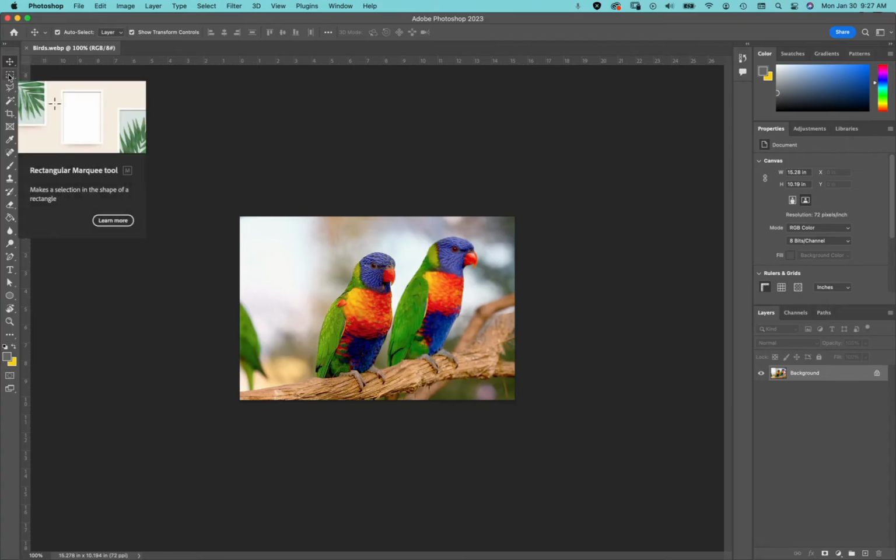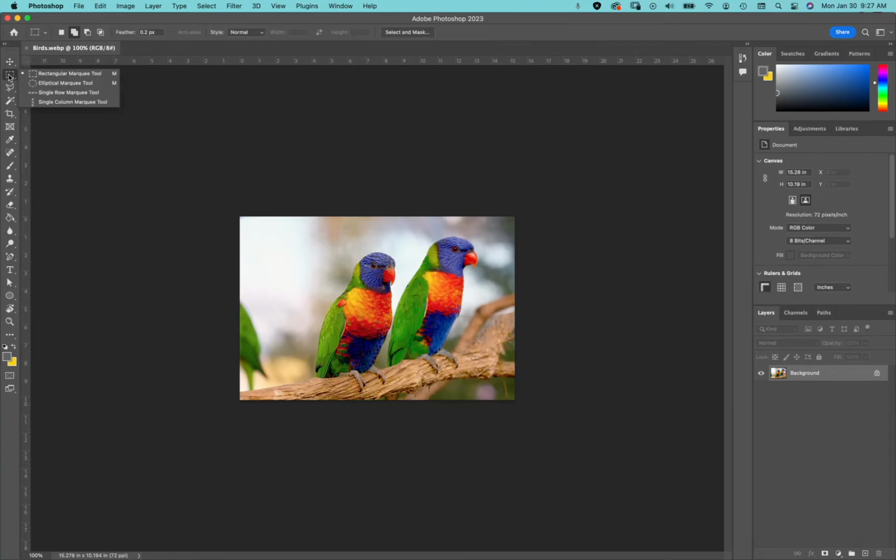So I'm going to click on my rectangular marquee tool, and then up in the options here, change the style from normal to fixed ratio. And then again, as I said before, you can do a 4 by 2 up here or 2 by 1. Either way, it's going to mean the same thing. And then I'll click and drag right across it, so it gets a nice part of the image.